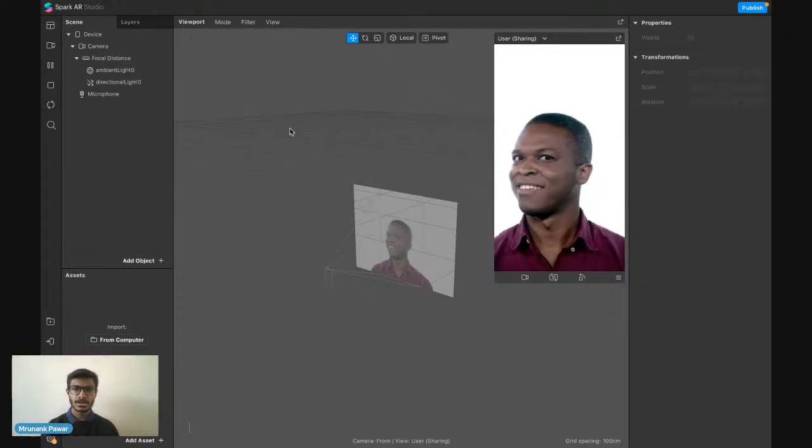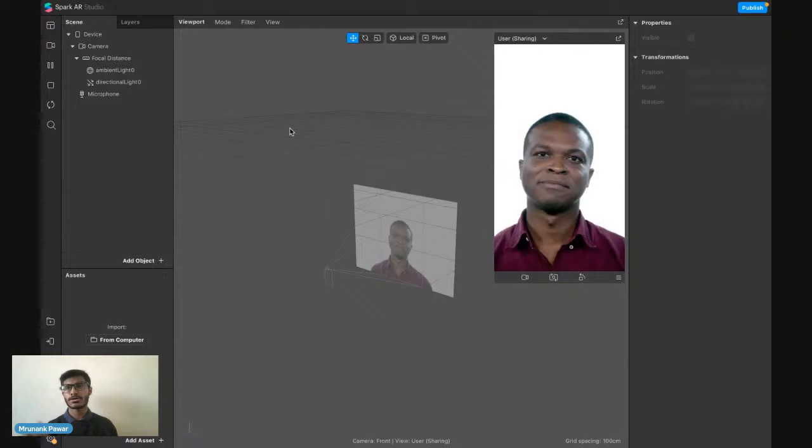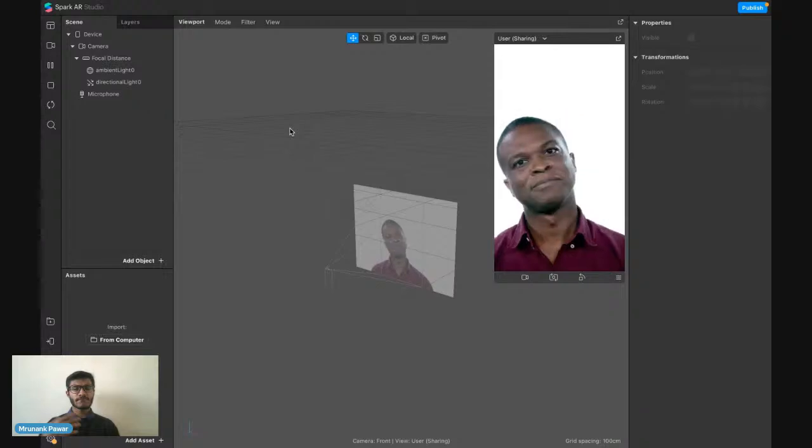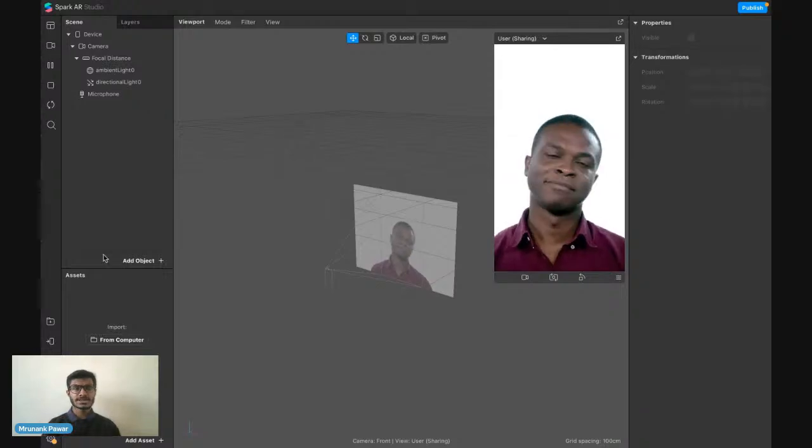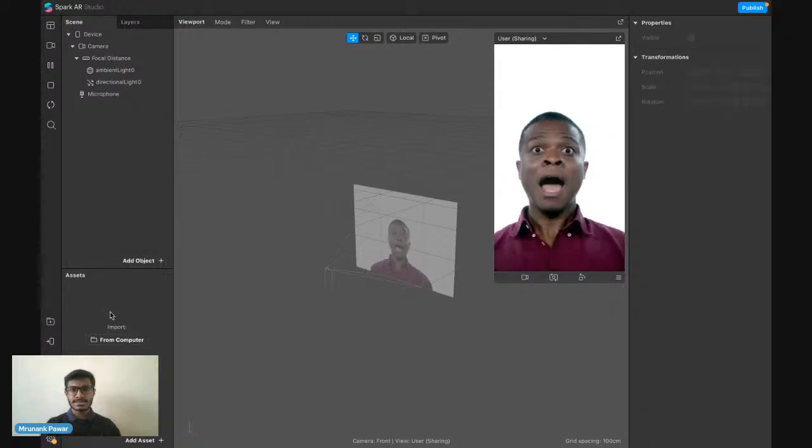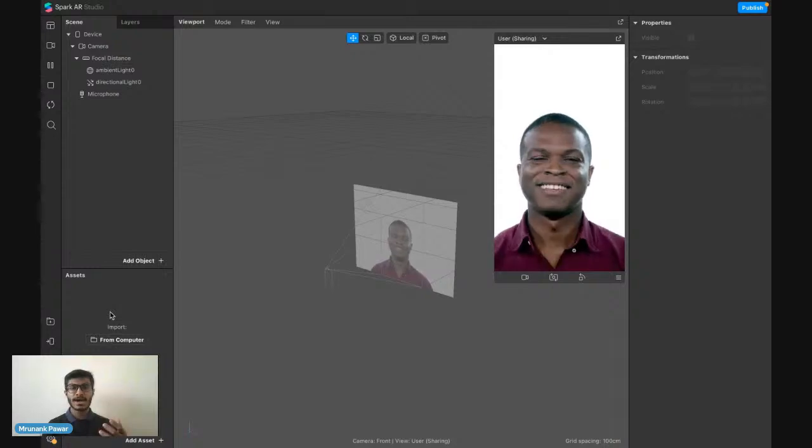So for that, it's a good practice that you have the assets or images downloaded from Google or any place. You have those handy before creating the effect, so you don't need to rush out at the last moment. Okay, so I have the images, so I will just import them from my computer into Spark AR.